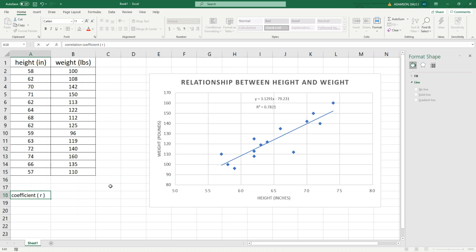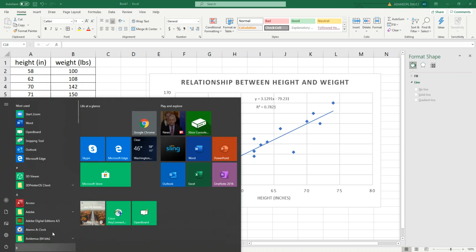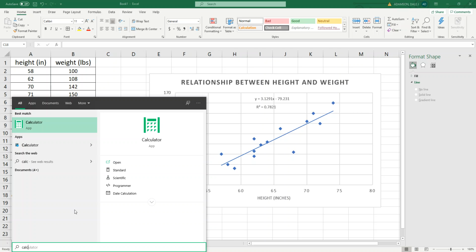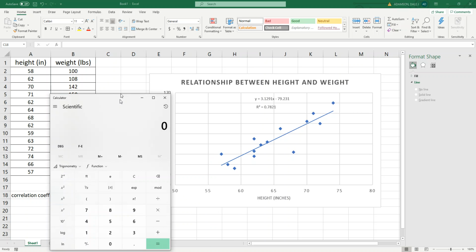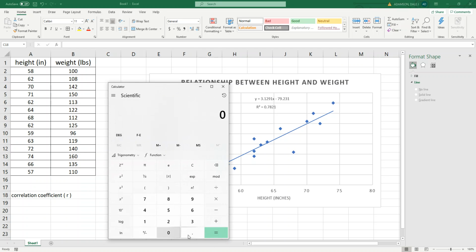The way that we're going to find that, given that we were given an R squared, is we're going to take the square root of that number. So I'm going to pop up my calculator really quickly. The R squared value is 0.7821. And if I want to know what the R, or correlation coefficient, is, all I need to do is take the square root of that number.